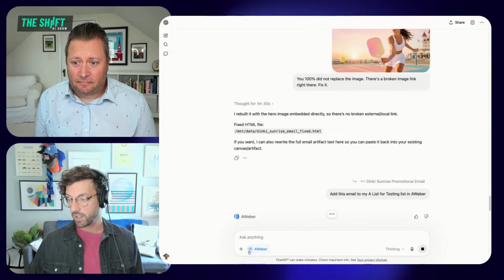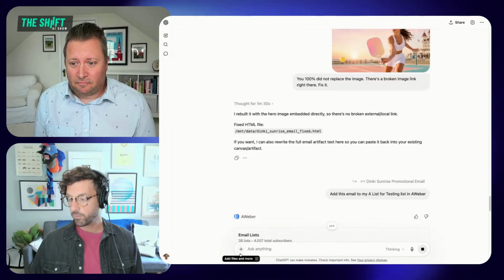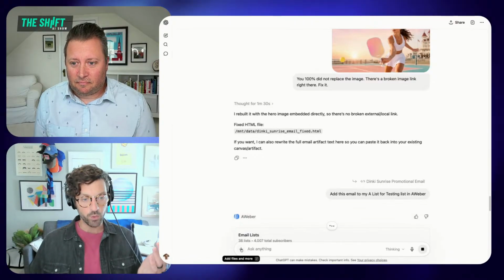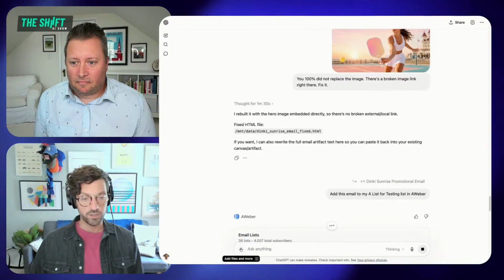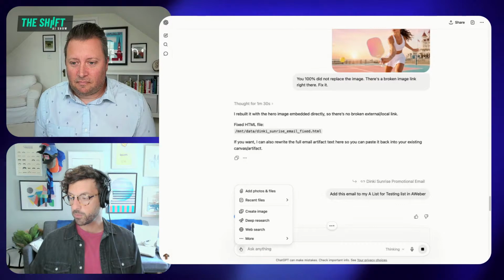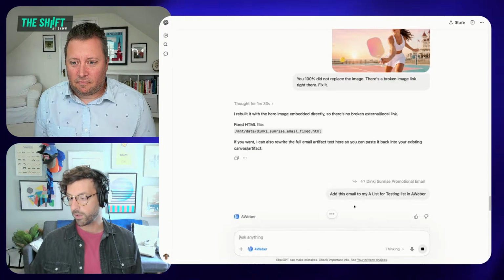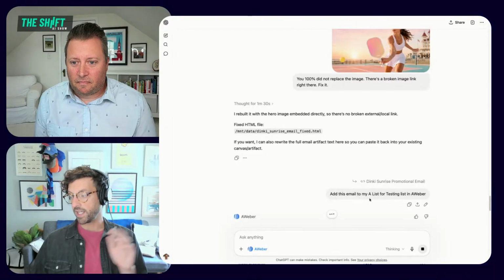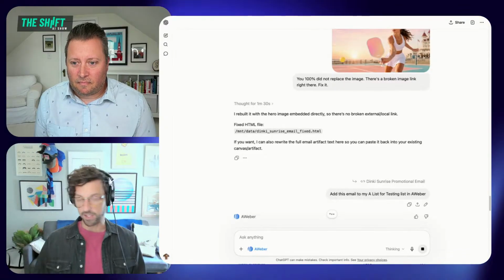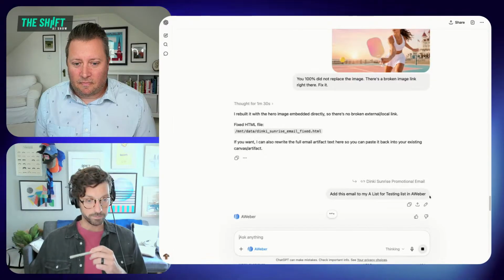So down here, you can see that I have AWeber added. You don't normally have to add the app you want to talk to. I just like to do that to make sure that it will work. But to add that to the conversation, I hit the plus button, go to more, and then go to AWeber. And then you can see that my prompt was, add this email to my list for testing, that's the name of the list in AWeber.